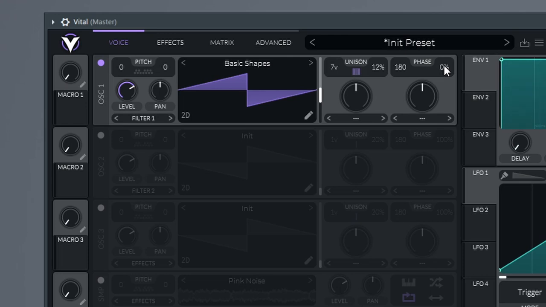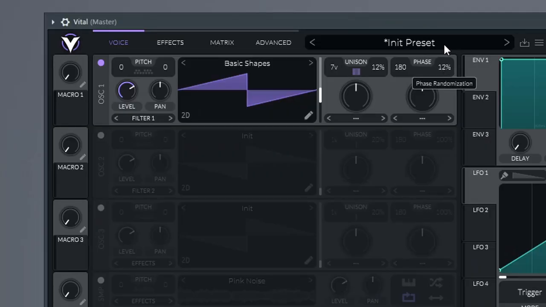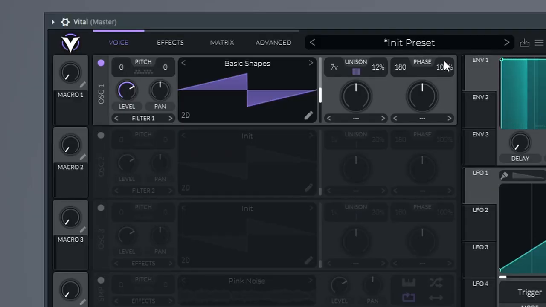So when it's at 0%, it's pretty much all starting at the same position, the super saws, all the different voices. So it gets kind of this phased out sound. Whereas if I bring it up to 100% or somewhere in between, it's gonna have more phase randomization where it's starting in different places within the phase, which is gonna make it sound more full and more spread out.